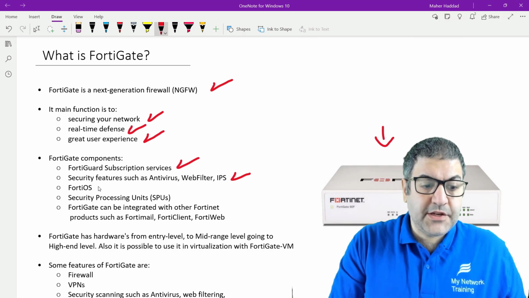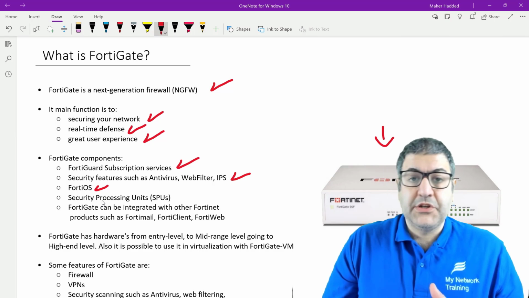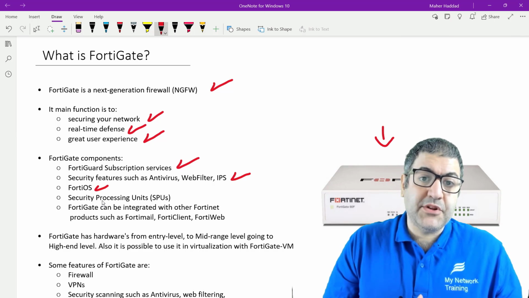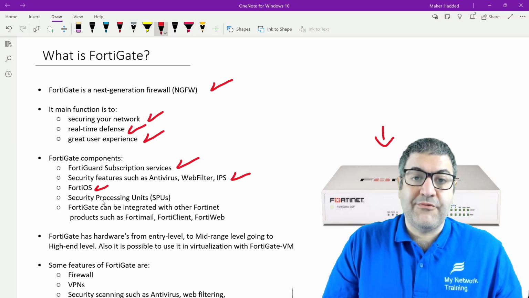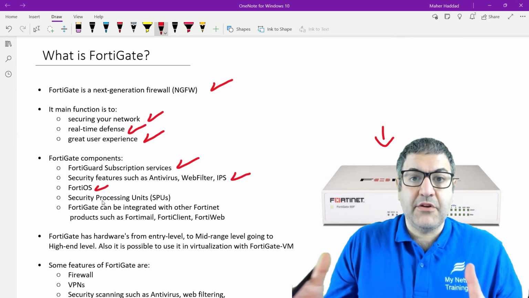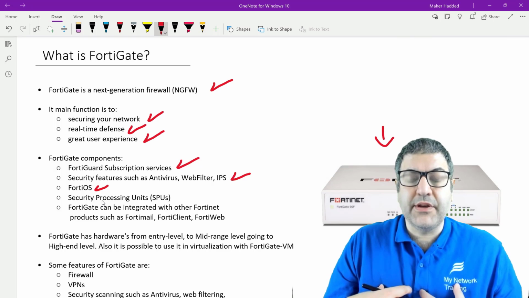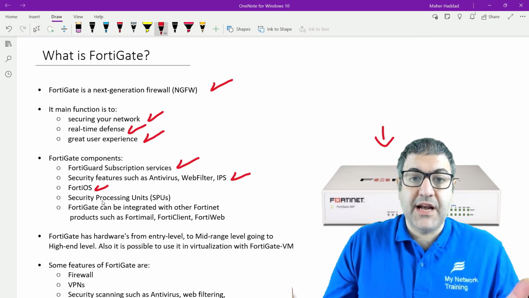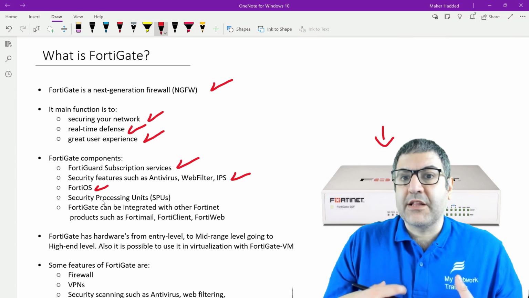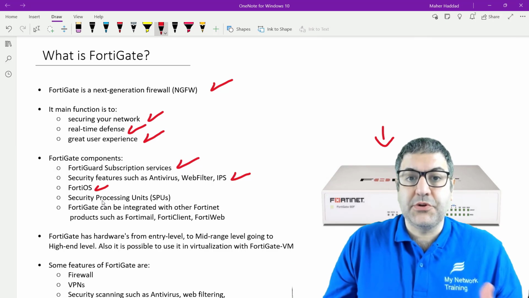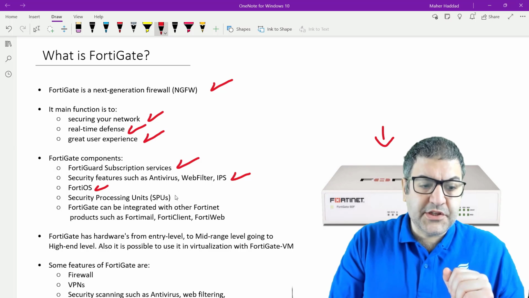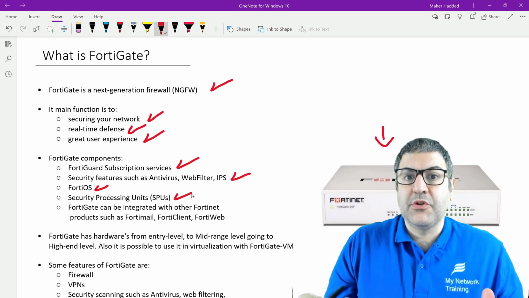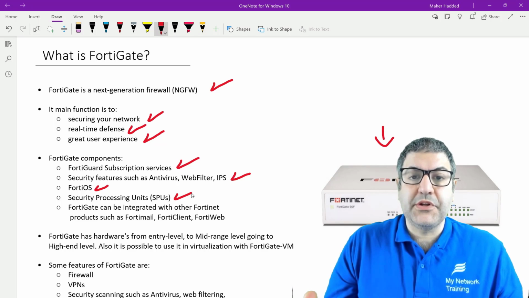Then we have the FortiOS, which is the operating system. If you come from a Cisco environment, for example, then you know that you have Cisco IOS, which is the operating system for Cisco. In MikroTik, you have RouterOS, and every device has an operating system which allows us as human beings to interact with the end device. Without this operating system, we cannot give orders to the device about what it should do. So FortiGate has the FortiOS. And they also have the security processing unit, which is normally responsible for making the security happen.